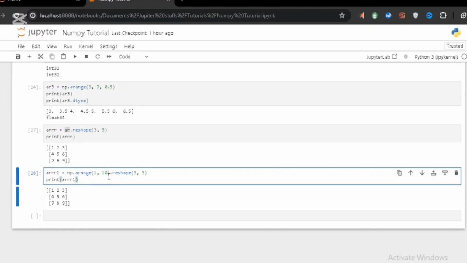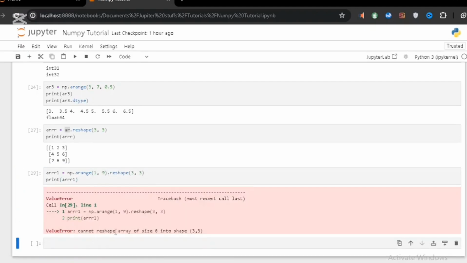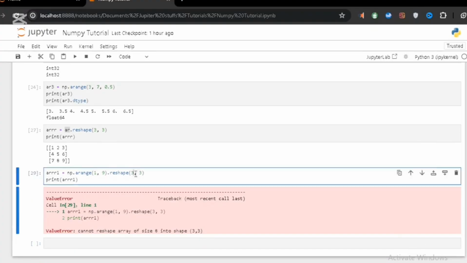So if I change this to 9 now, you see that it will return an error because it says it cannot reshape an array of 8 into a shape of 3 rows, 3 columns. So this will have to be either 2. If it's still 2, it won't work.